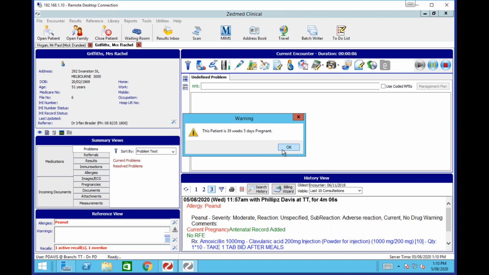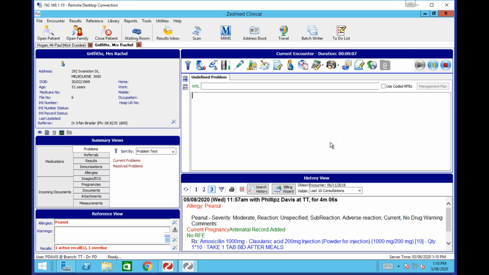Yep, some little warnings there, the patient's pregnant. Okay. As you can see now, there's a bit of a difference in that it's opened because we opened them up from the waiting room, we admitted them there. We've now got the current encounter has started on the right-hand side there.